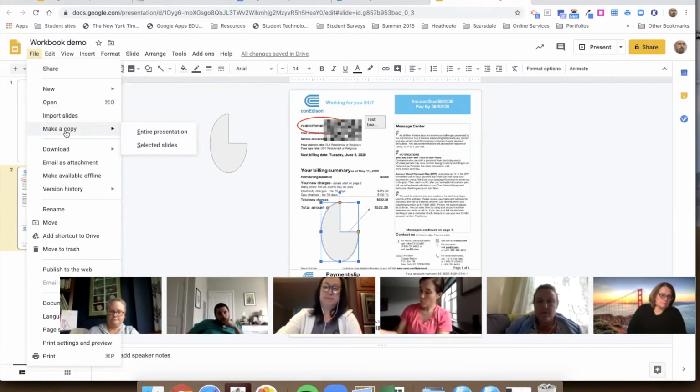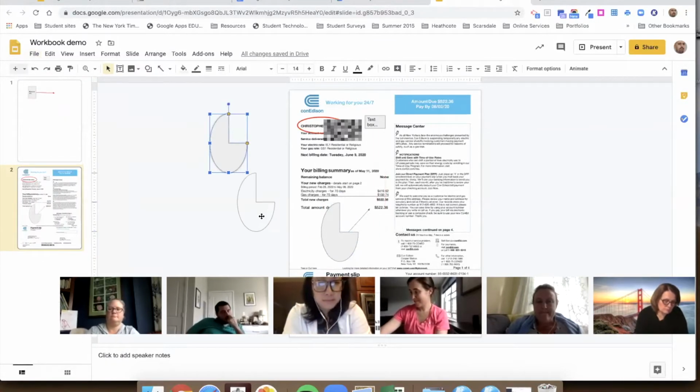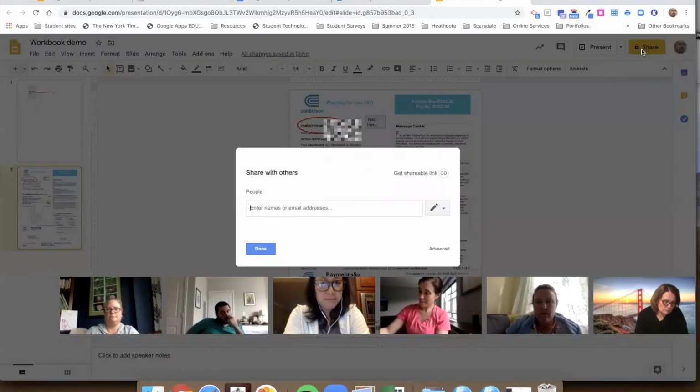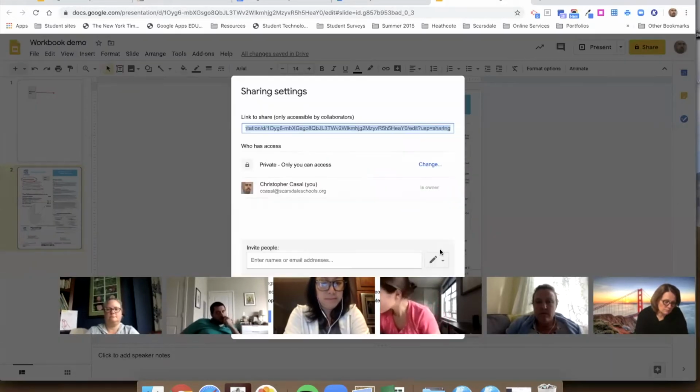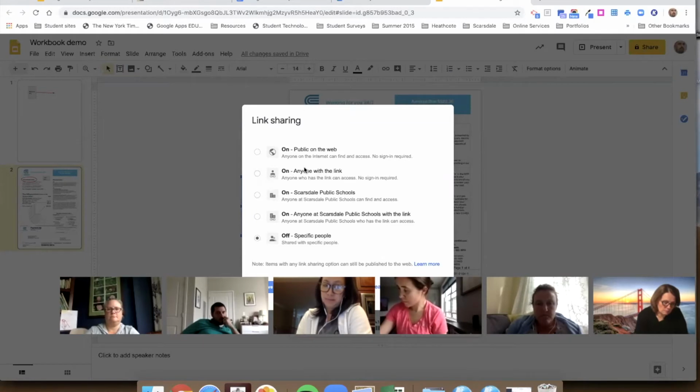And then that way you have one original that's clean and perfect, and another, a copy of the original, that you use to share with kids. Or what you can also do, and this goes to one of the things in the agenda, is when you share, under advanced, when you're in here, it's private right now, you can change this to anyone with a link, or Scarsdale Public Schools, or Edgemont.